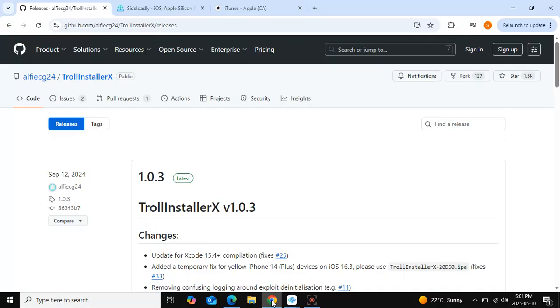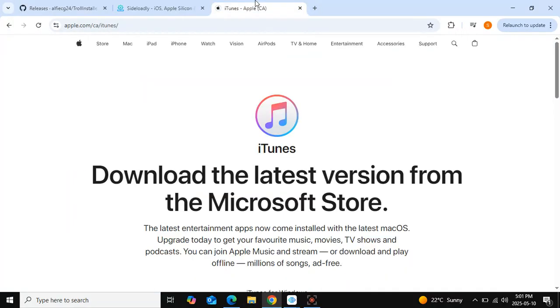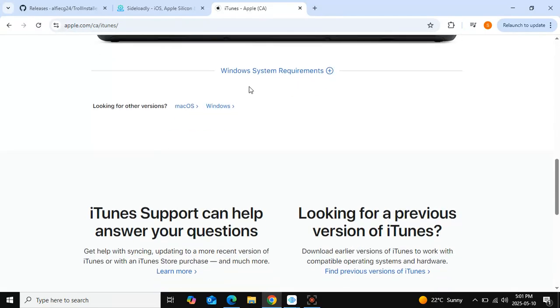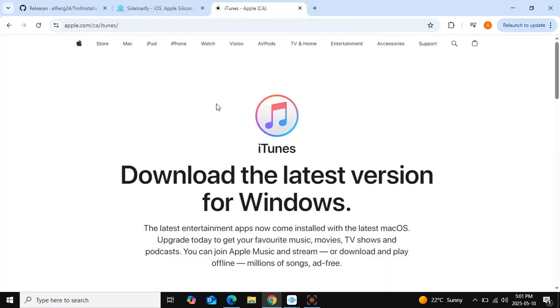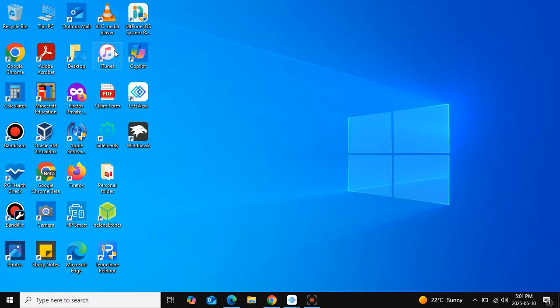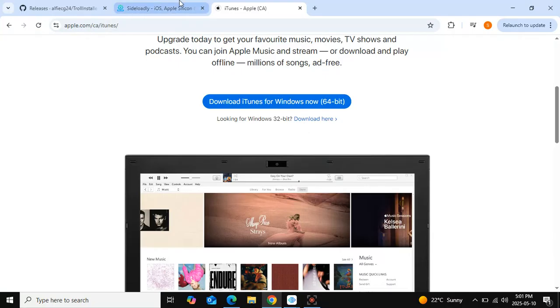I'm using Google Chrome. First thing is you'll need iTunes, so please install iTunes. For this to work on a Windows computer, you'll need iTunes. But if you're using macOS, you don't need iTunes. If you're a Windows user, you're going to download iTunes for Windows 10 or 11. I already have iTunes on my PC. Once iTunes has been installed, we are good to go.